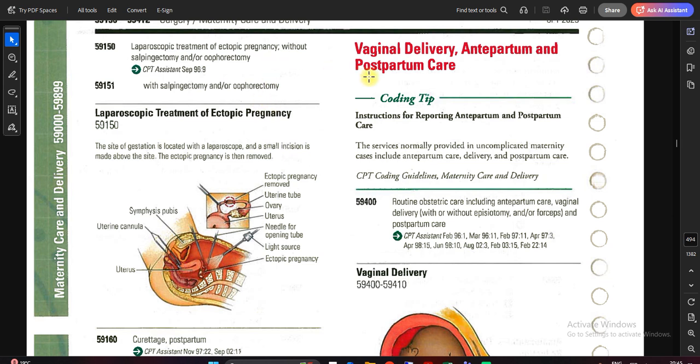This section pertains to vaginal delivery, antepartum and postpartum care. Try to remember, these codes we need to use for uncomplicated patient encounters only, meaning the patient does not have any problems. For a normal delivery, the patient came into the hospital and delivered. In this section of codes, the patient will receive antepartum care, vaginal delivery as well as postpartum care. If the same physician provides all these three sections, we call it routine obstetric care.